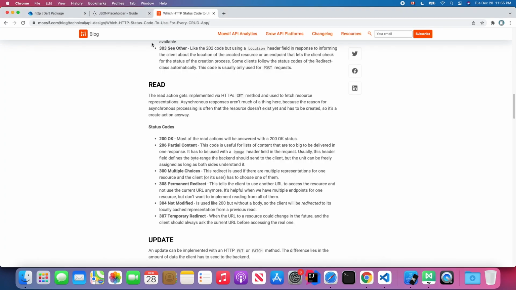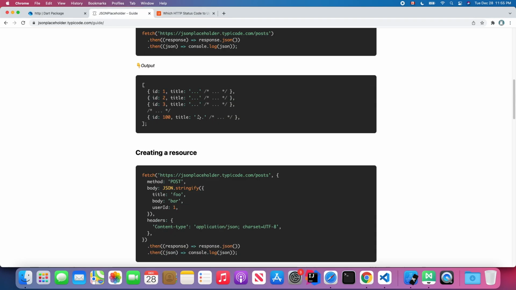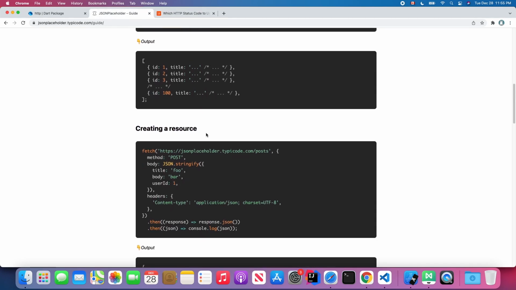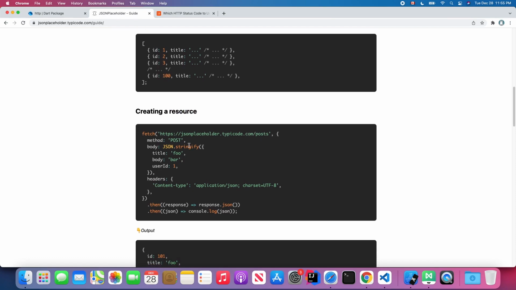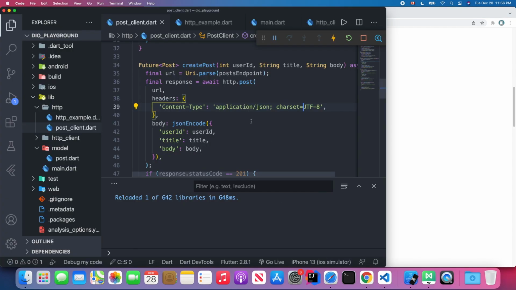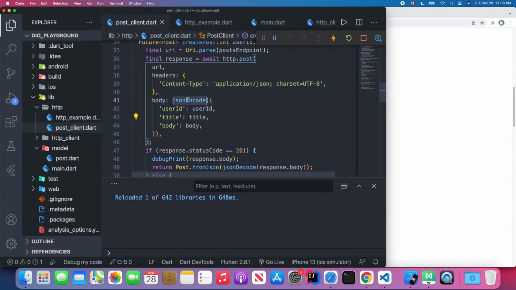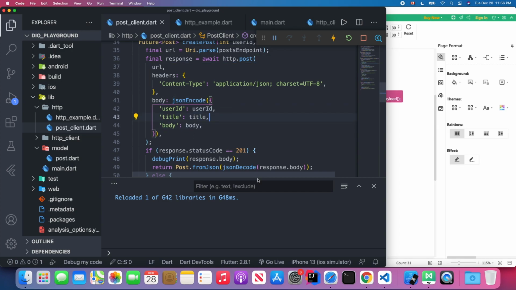As you see from this JSON placeholder, it shows how to create resources. First you construct your JSON string, and then you set the header to this content type application JSON and change the charset to UTF-8. You follow exactly the same back in this Visual Studio Code, and we're using this JSON encode to construct our JSON string.